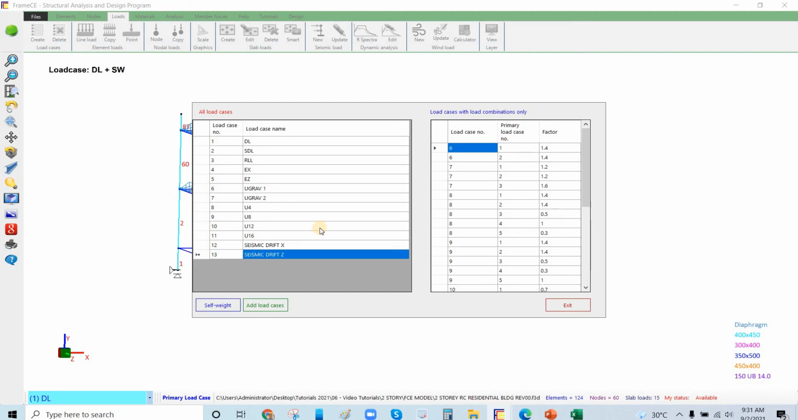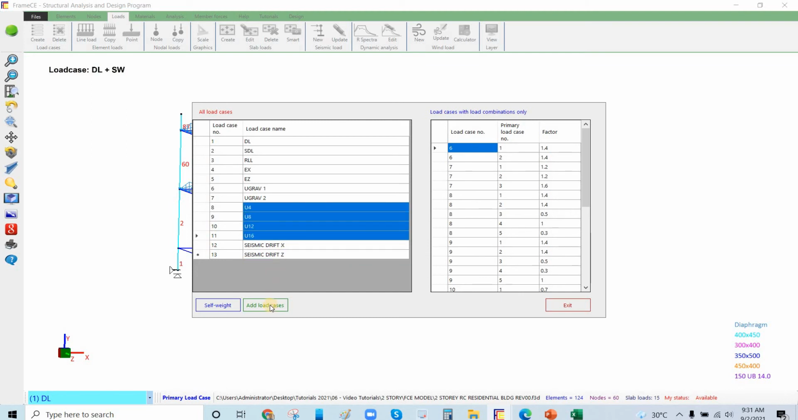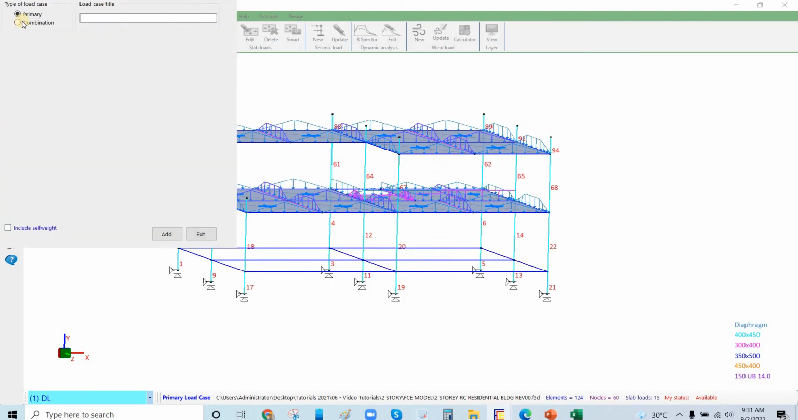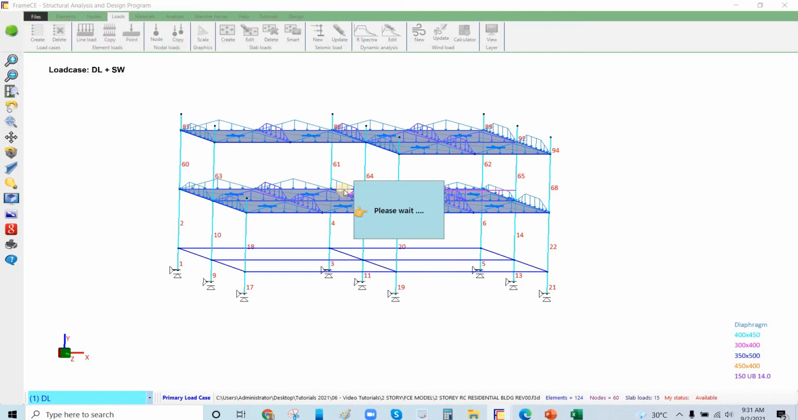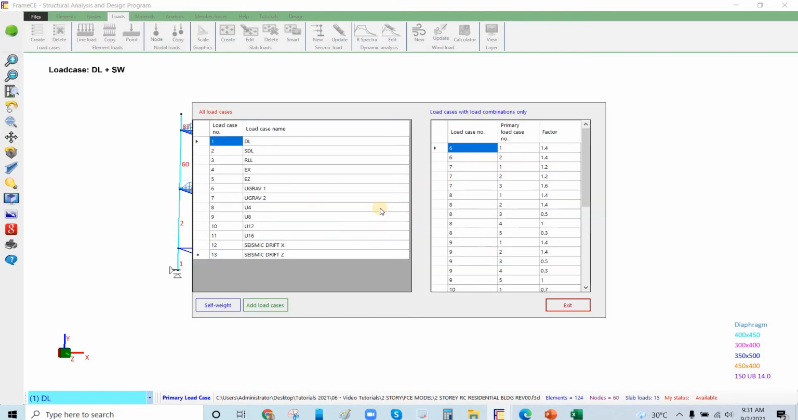So for now, let's say I have this load combo. If I want to add, I will just click this one and primary. Then I will just click exit. Okay, that is how to define the load combination. We have that video earlier. In this case, we will just consider this gravity load combo: U grab 1 and U grab 2 and U4, U8, U12, U16.